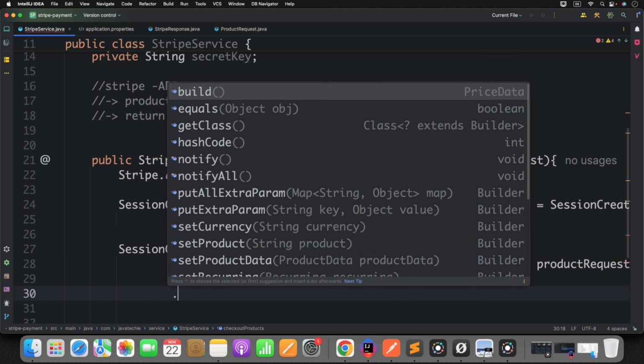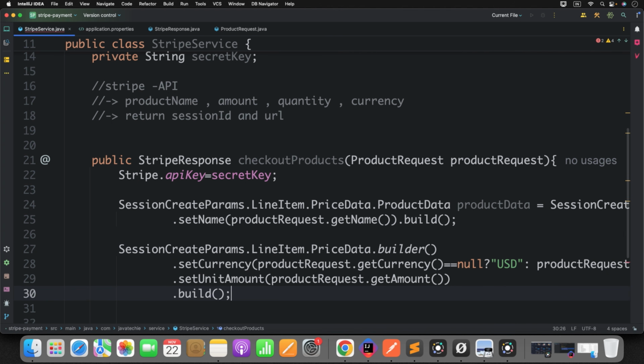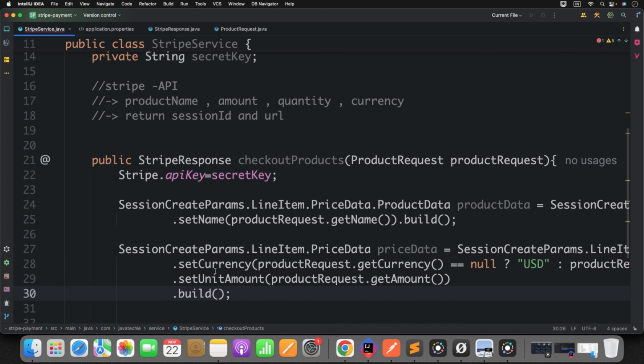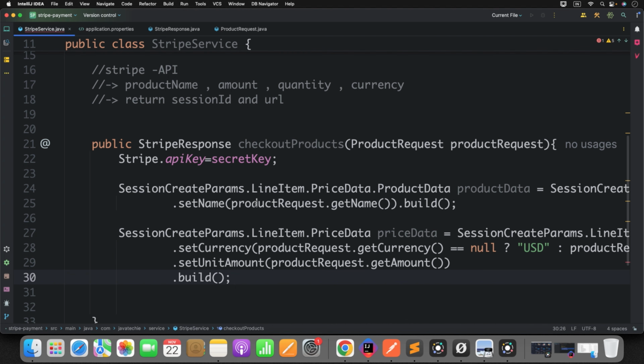Then just build it. Just add a return statement. You can give any name. Let's keep it price data. Fine. So we have provided the product name, then price of it, and on which currency you want to pay.